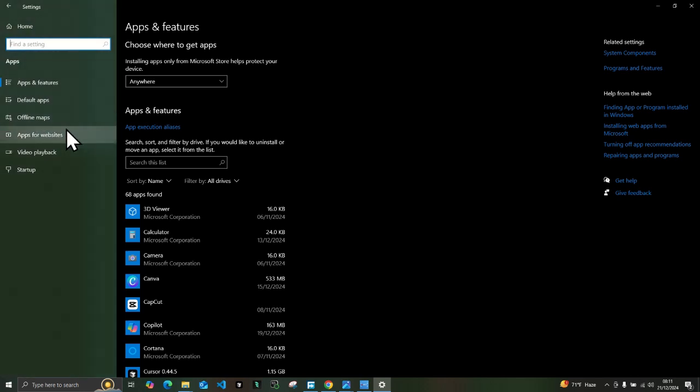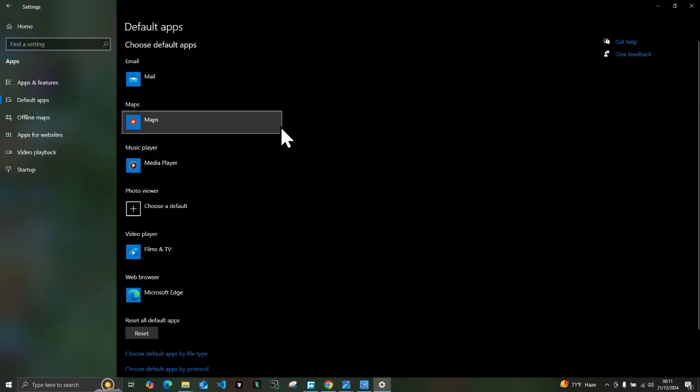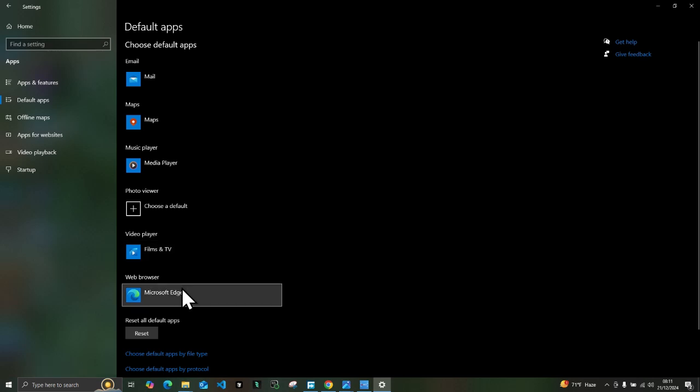You can see all those options here. The next thing you're going to click on is default apps. Then you're looking for the web browser. So this is the web browser. Right now it's on Microsoft Edge. So we click on it to change it. We want to change it to another one.